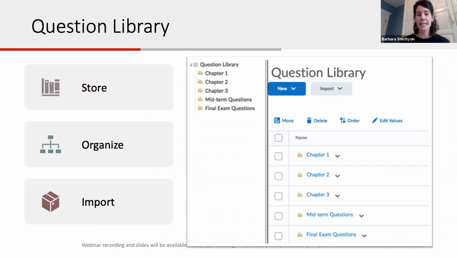So there's 2 ways to create quiz questions. You can add new questions to your quiz directly, or you can add them to the question library and then import them into your quiz. So as a best practice, we highly recommend that you create all your questions using the question library, simply because it offers you a lot more flexibility.